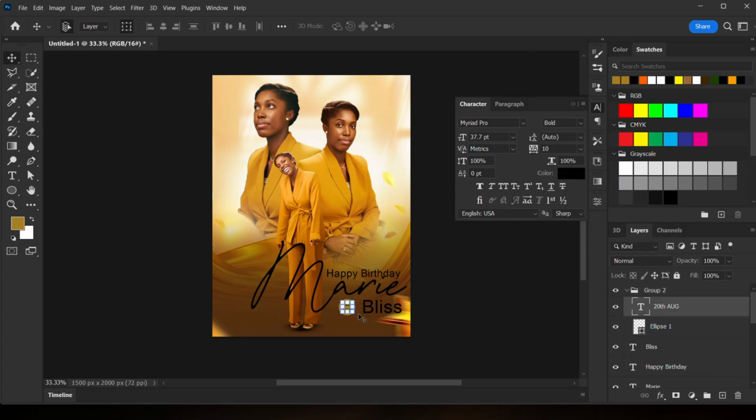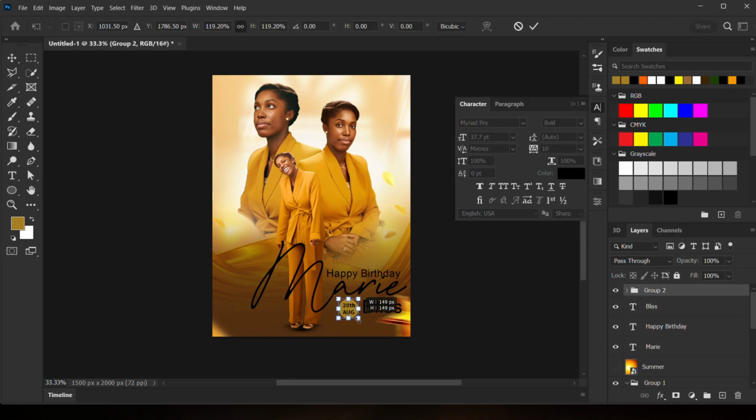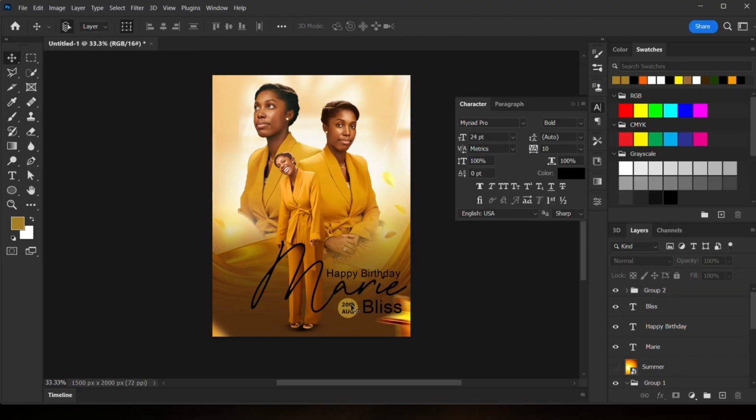I think we should still increase it. Make sure the group is highlighted and then press Ctrl T, and then you can increase it to whatever size you want. Don't forget, there are no strict rules to this. You can do whatever you want to do with them. It's about your creativity and what you want to achieve at the end of the day.